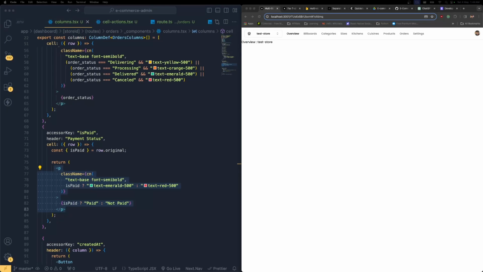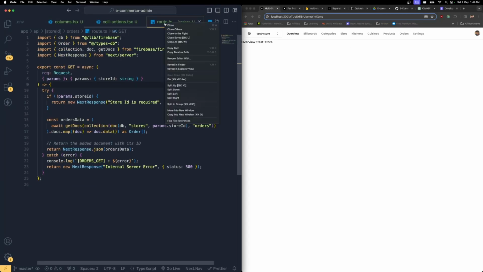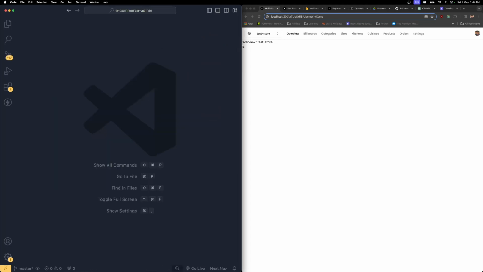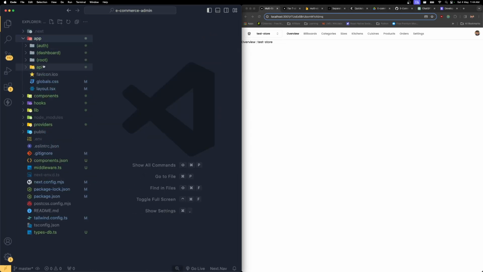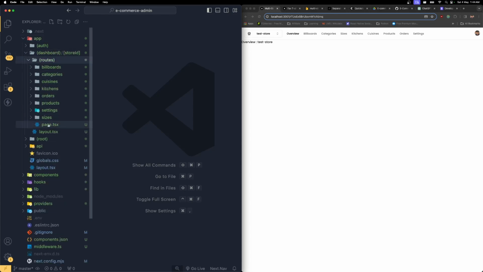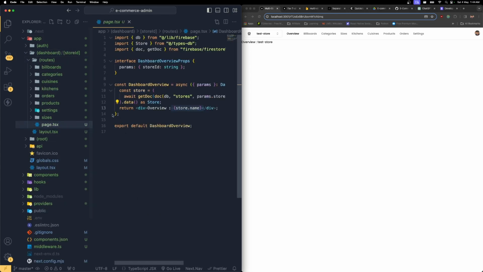All right then, so now we are at the final step of our UI design. So I'm gonna close all these things. Let me close all. Okay, so I'm going to collapse everything and let me open this app and dashboard routes. I'm gonna bring it inside this page.tsx. This is the place where we are displaying the store name and everything, right?